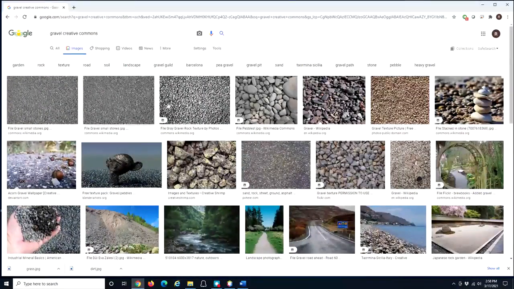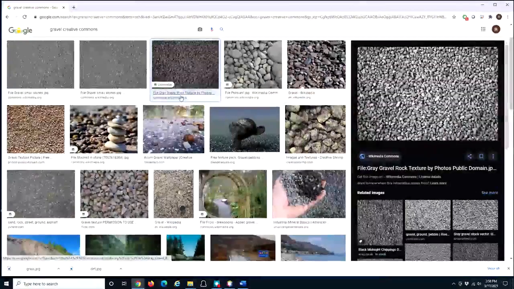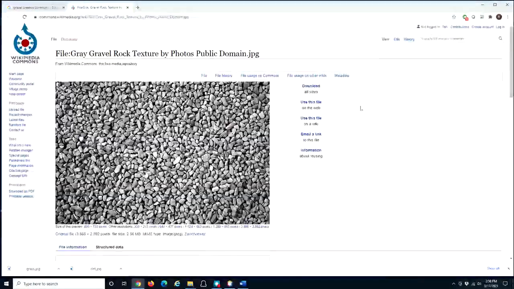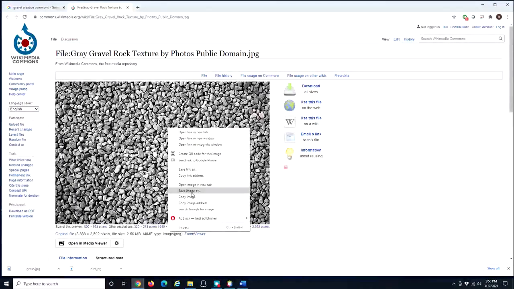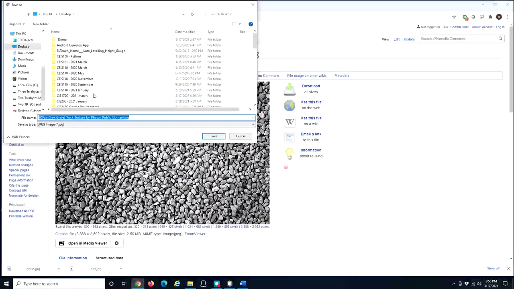And this one looks really good. I think I'm liking this one already. So I'm going to go ahead and just click on this one, and then I'm going to click over here, and I'm going to right click. I'm going to hit Save Image As, and then again desktop, and then with this I'm going to change it to just gravel.